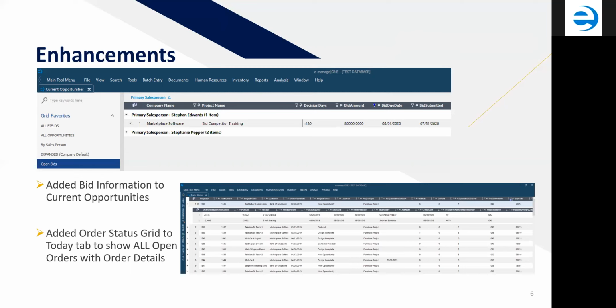But what we've done is same concept, but now we put it all in one centralized location. So you can go to Today, Order Status, and see all of the orders out there that have not yet been completed. Once you complete an order, it will fall off this grid. But you can definitely see at a bird's eye view all the orders out there and all the details that go along with the order. So really powerful reporting tool there. We didn't have a place where you could just go in and look at all this order information in one centralized location before, and now we do. So really excited about that one.